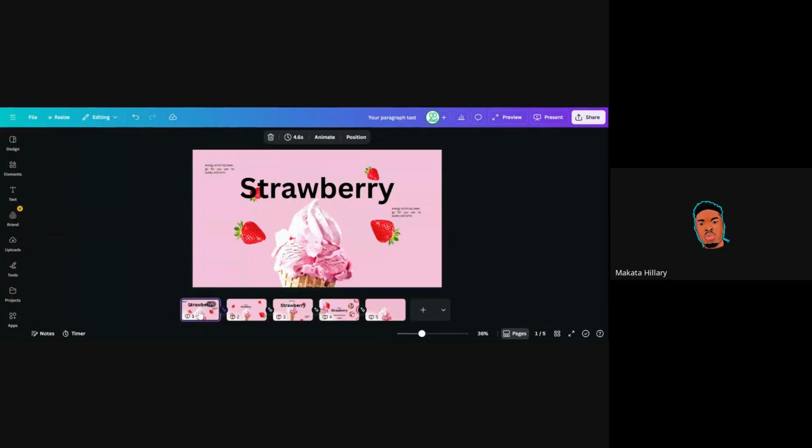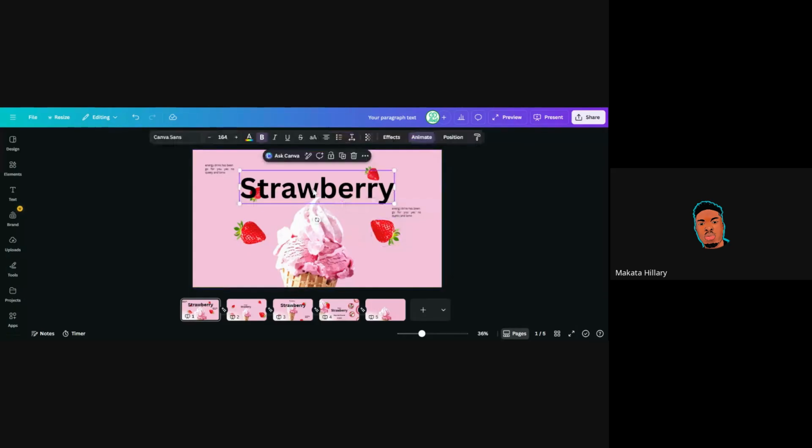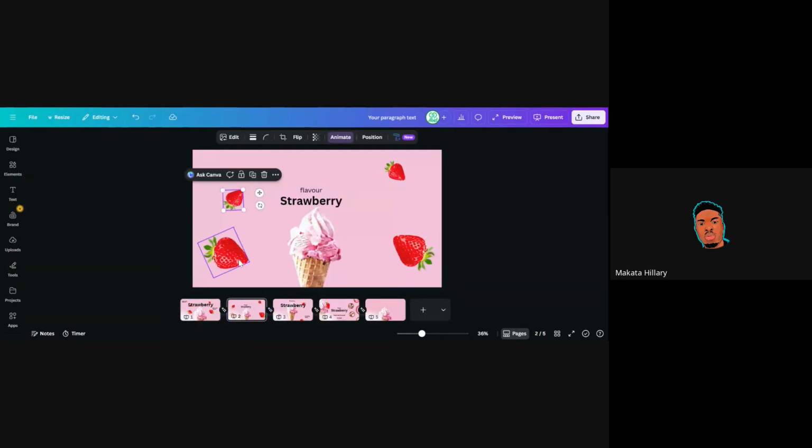First of all, you start with your designing. You place your ice cream, you remove the background, place your ice cream. You add these strawberries to the page, and then you add the write-ups. That's for the first slide. For the second slide, you add the strawberries, different locations, different sizes. Again, you add any write-ups you want. You reduce the size of the cone, if you want. You're done with the first slide. This is the first slide. This is now the second slide.